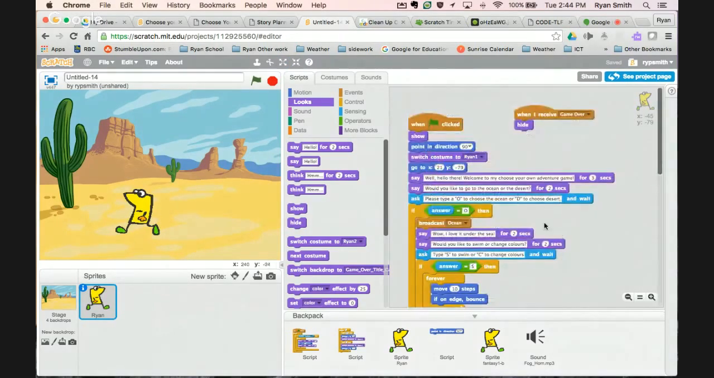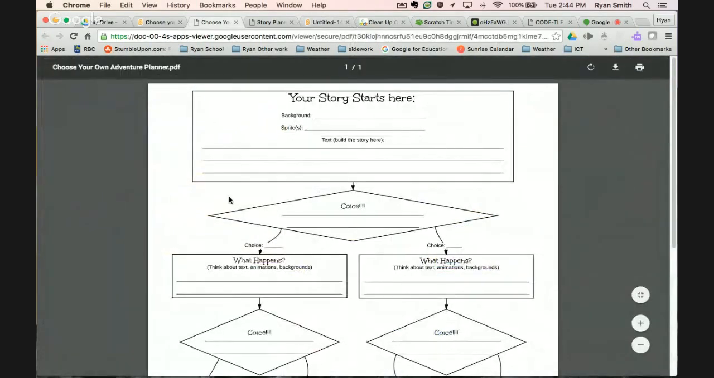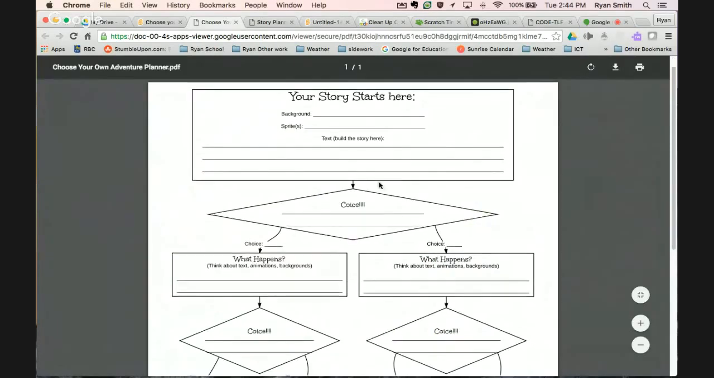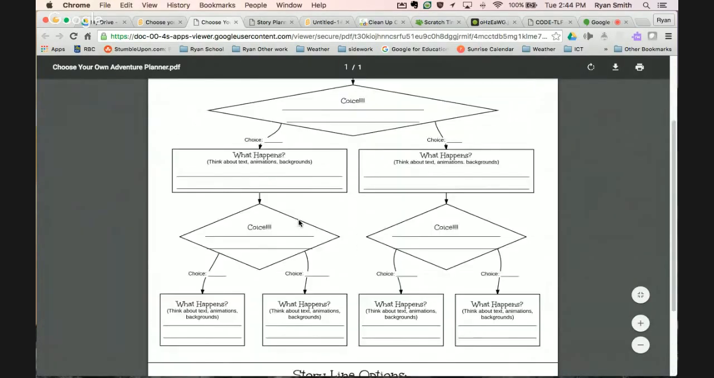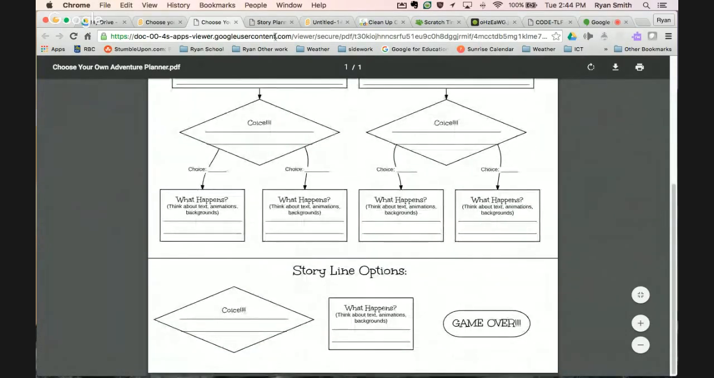Your challenge with this activity is to build your own Choose Your Adventure game. Please make it creative, and you can make it more and more complex. Make sure to tag it with TLDSB code. I'm including a link to the story planner right here, and you can keep going. You don't have to just do that level there, but you can keep going beyond.